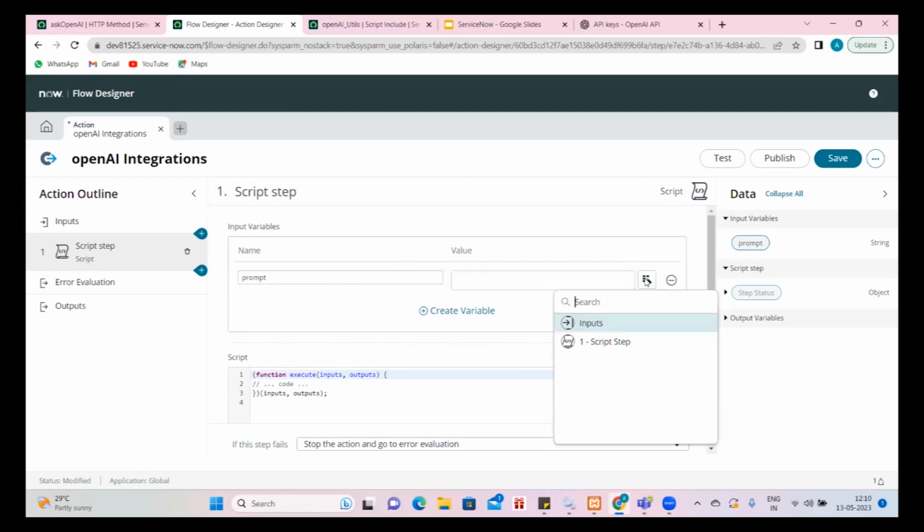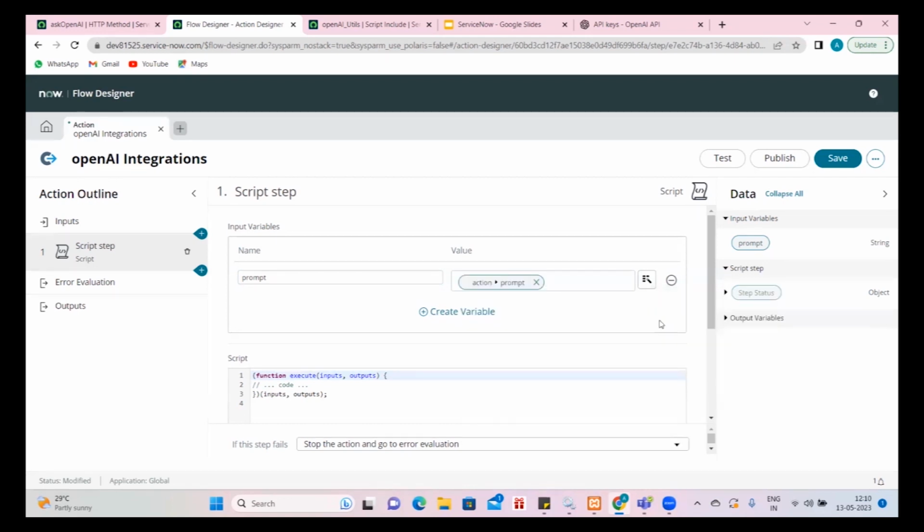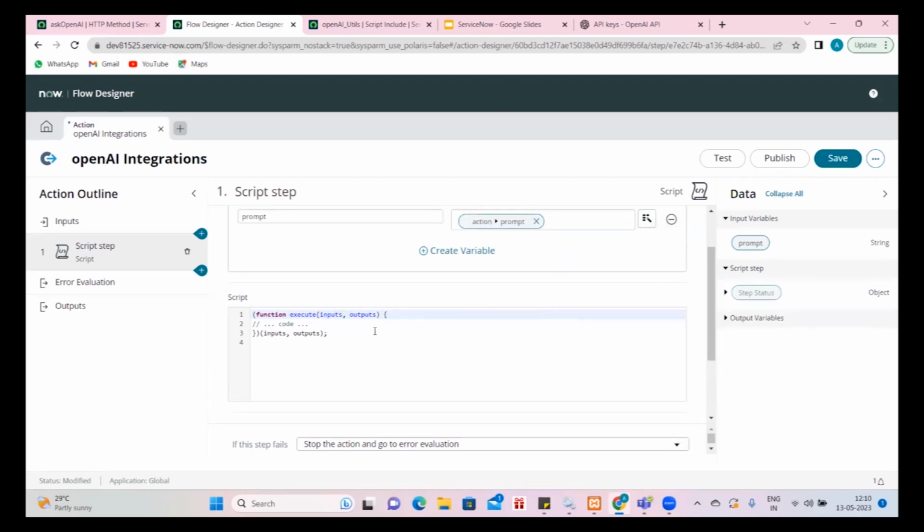The value for prompt is going to be the one that we just created earlier. So click on this. We have a data picker. We have our inputs. Inside inputs, we have created prompt. And this is a place where we will be calling our script include now. So it is pretty simple to call. All we need is to store our outputs. We have inputs and outputs already defined.